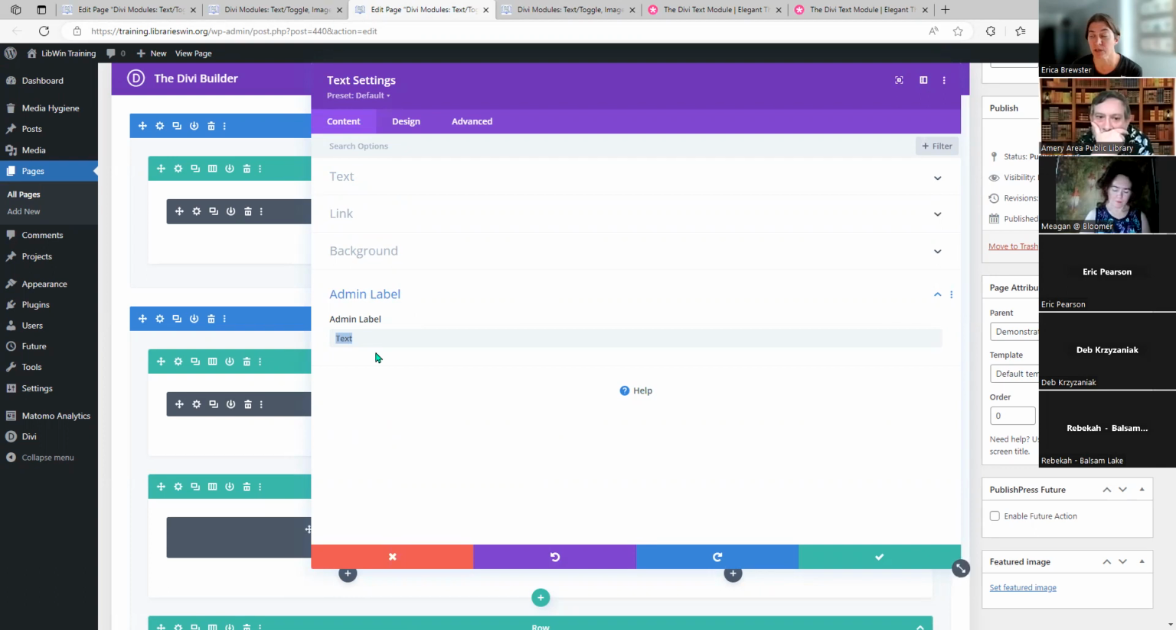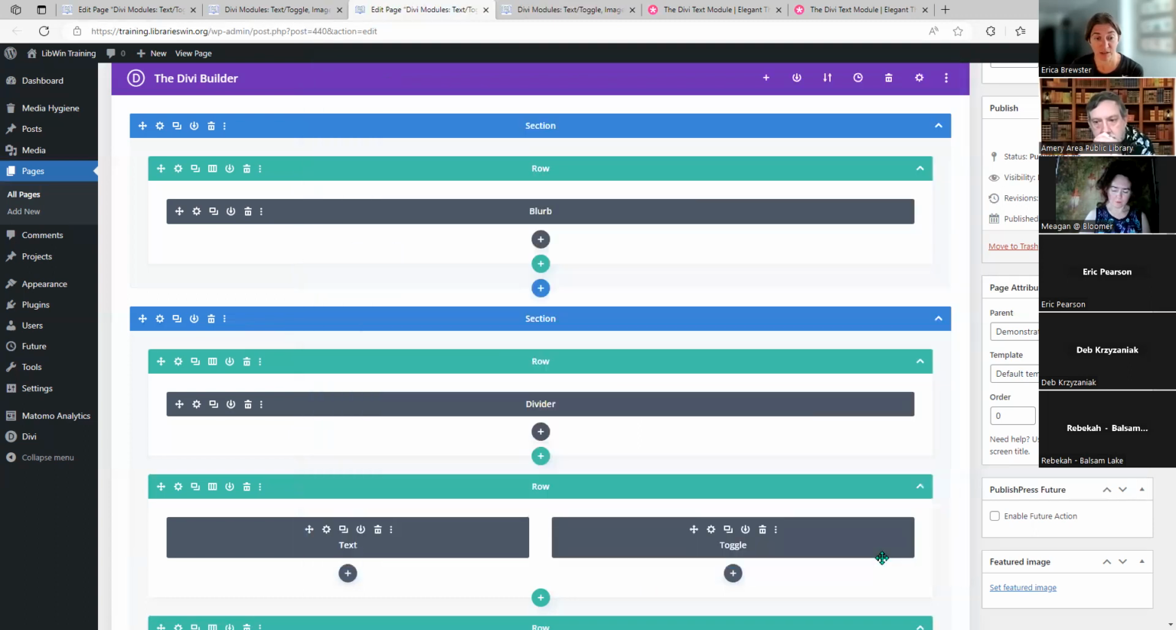If it was a text about something, maybe it's summer reading information, because it wouldn't actually be a brochure. You would add that information there so that a screen reader could grab it. In this case, it literally is what it is. It's a text module. So I'm just going to leave that as it is.